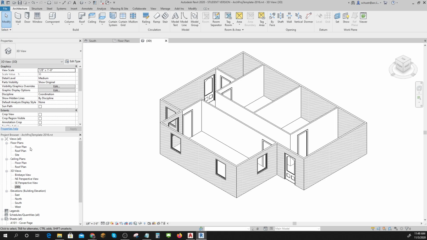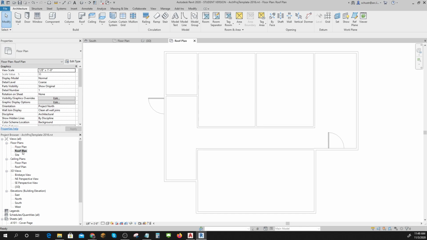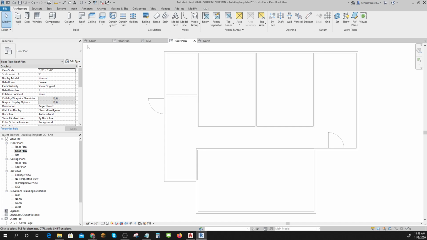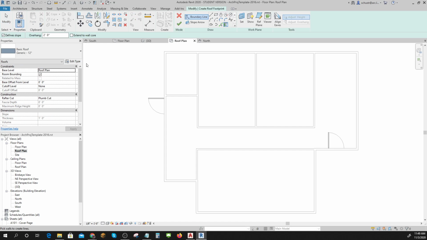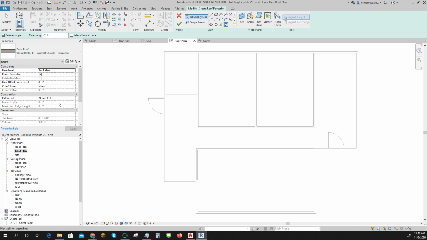Now, I'm going to put a roof on just because I can. And I'm going to go to my roof plan. Let's see where that is. And I'm going to put a roof on it. I'm going to put wood rafter, asphalt shingle, insulation. That sounds kind of cool. And I'm going to put an overhang on it, some eaves. And I'm going to make it sloped.